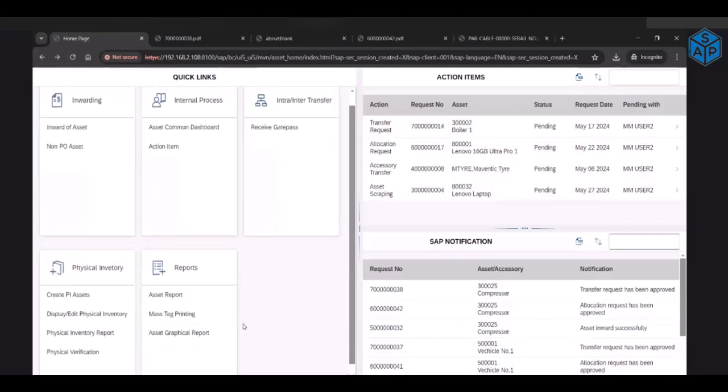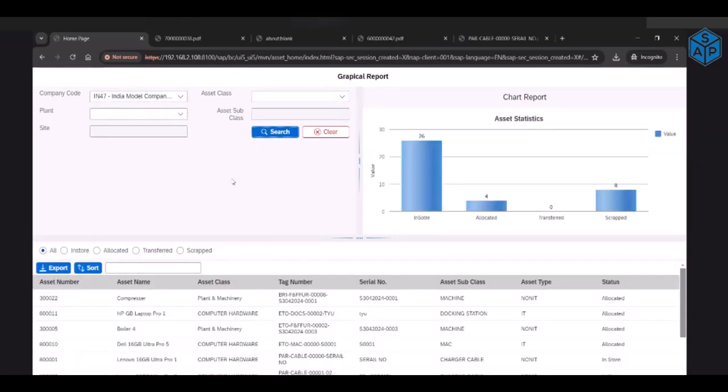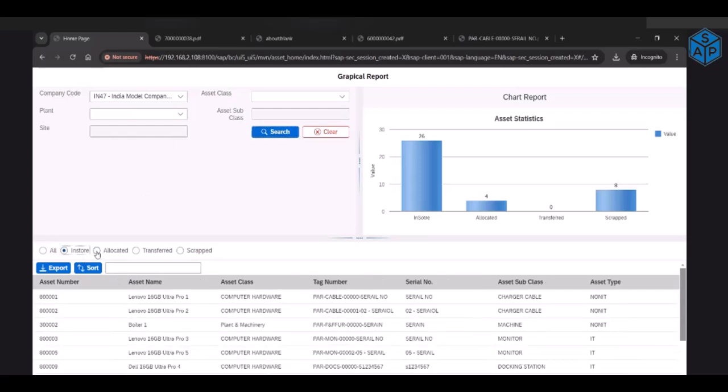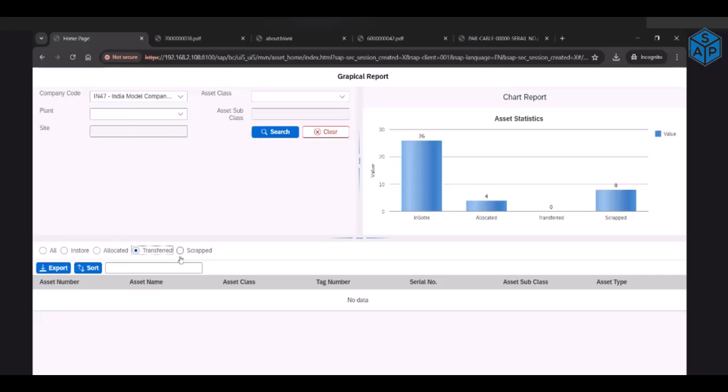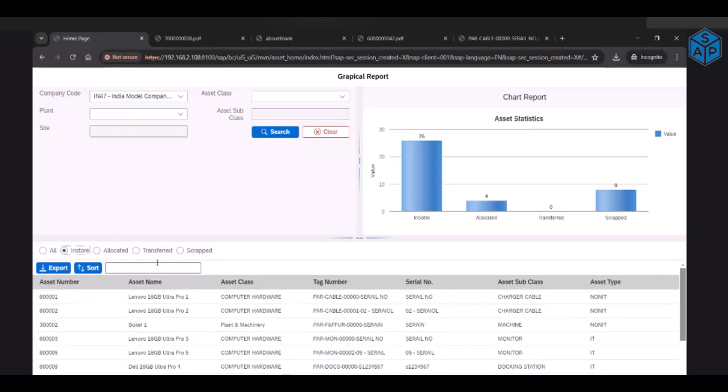Also, I'll show one report, sir, which is highly usable by the client. This is the asset graphical report. From here, we can check in my company code how many assets are right now in store, how many are allocated, which assets are transferred, which assets are scrapped. We can also check which assets, and how many, are imported.